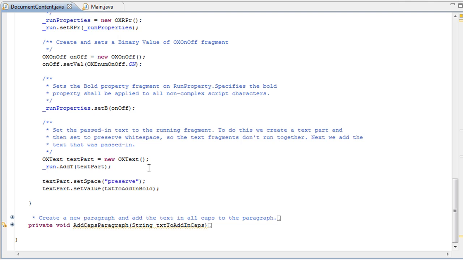Then we create a new text fragment. The reason we did this instead of just adding the text is because we want to set the preserve whitespace on. If we didn't do that, the text that we added would just run together with the old text, and there wouldn't be a space in between. So we set the space to preserve, and then we set the value to the text that was passed in.